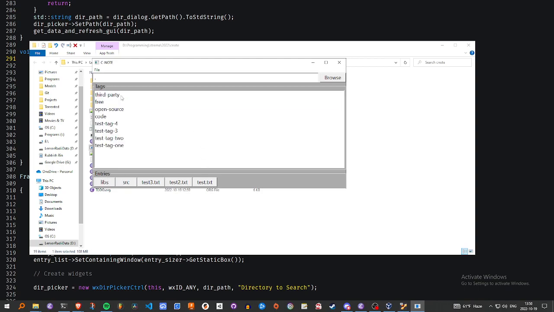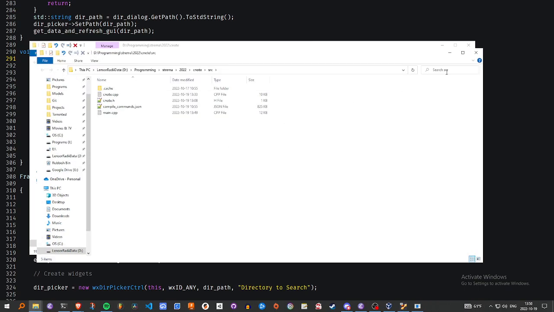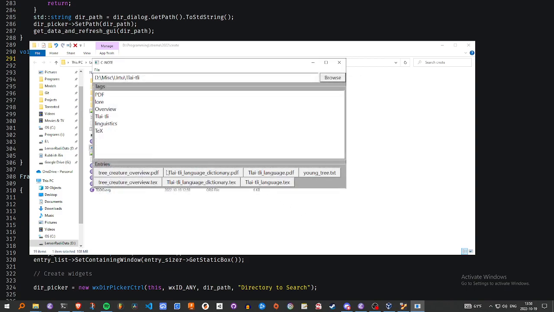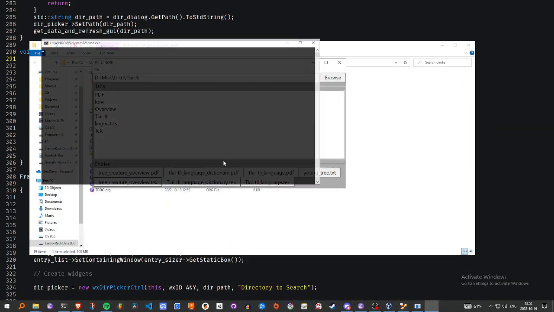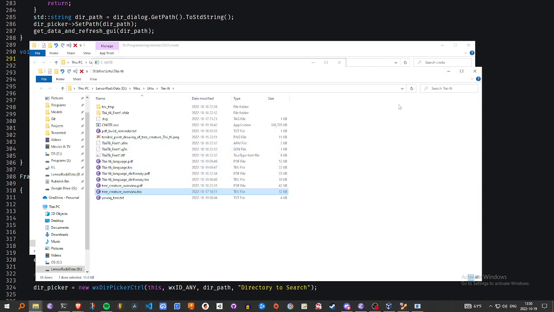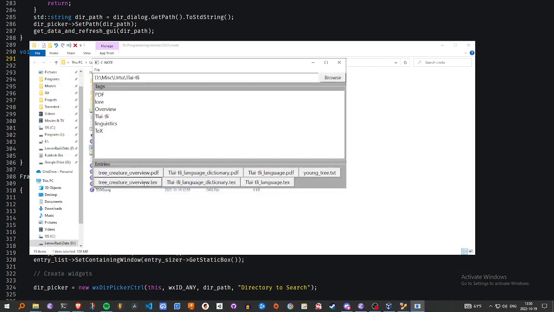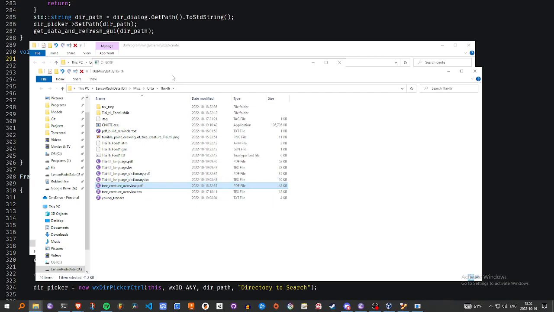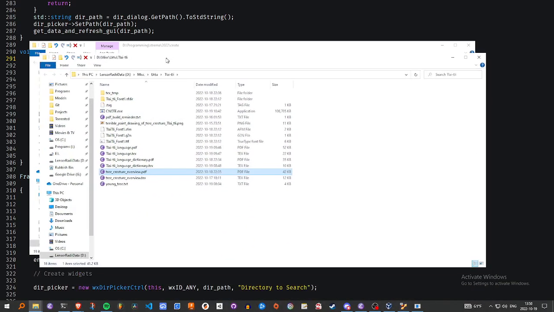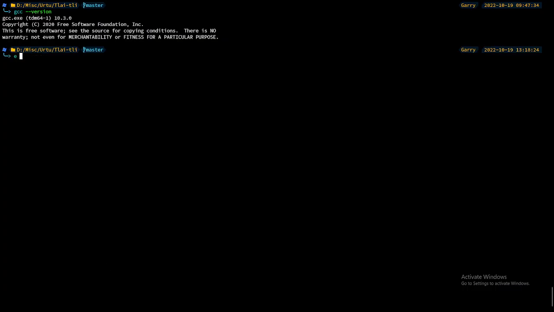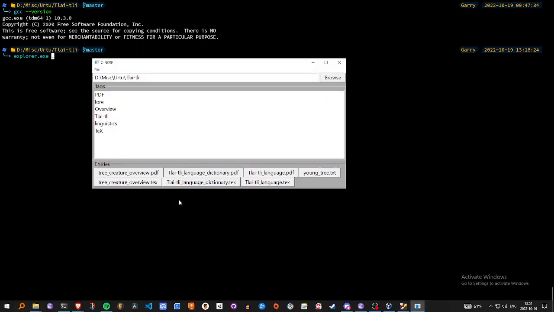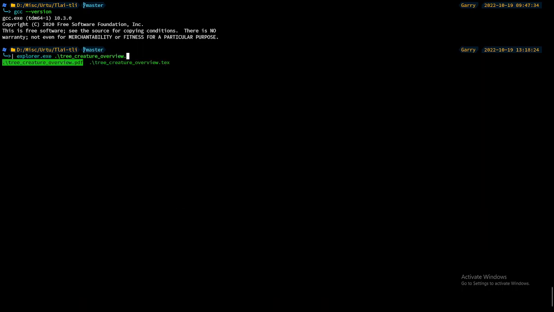We now have absolute paths stored all the time, which means that even if we go somewhere else, it still doesn't work. That's wonderful. It just doesn't work with the PDF files for some reason. Maybe it doesn't exist. That's probably what it is. I mean, it exists right here. Definitely exists. I'm not sure why that's bugging out. So what is that running? It's running explorer.exe on tree creature overview.pdf.